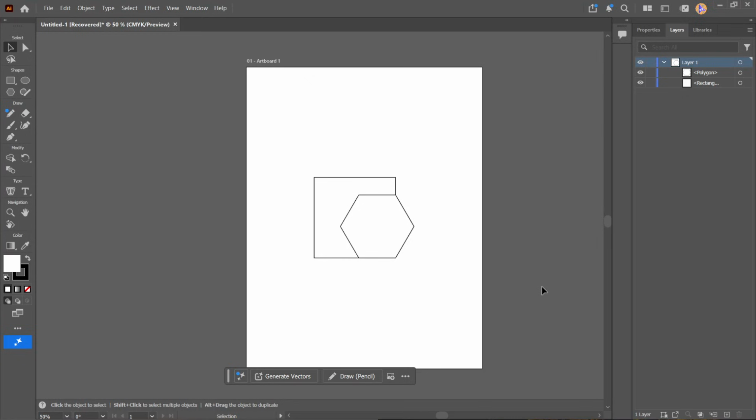In today's video, I'm going to teach you how to intersect shapes in Adobe Illustrator. This is a quick and useful technique that helps you keep only the overlapping area between two shapes. It's especially helpful when you're building logos, icons, or custom graphic elements and want a clean, precise result.